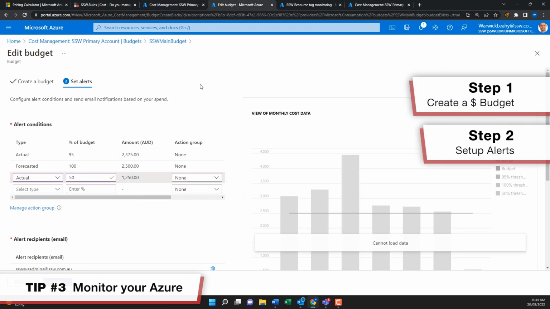And then you need to set up some alerts. Now you can set these up to whatever you like, but at least you need to have something like, when it's actually 95% of your budget or it's forecasted to hit 100% of your budget, it emails you and lets you know. Okay, that's great.